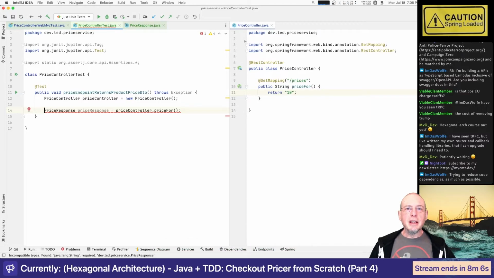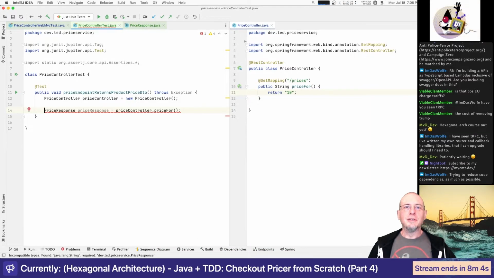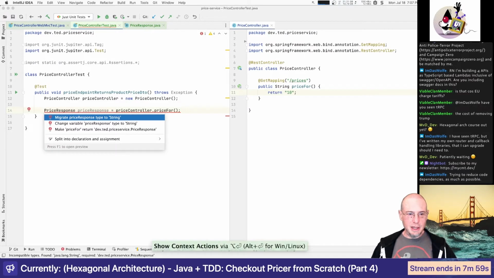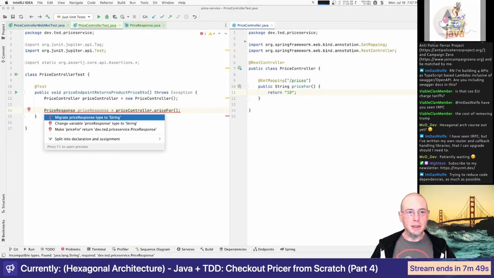I've seen TRPC written your own routing callback, trying to reduce code dependencies. I totally am with anyone who's concerned about reducing dependencies. It's one of the things that drives me a little bit crazy, is seeing so many dependencies pulled in that don't really pay for themselves.